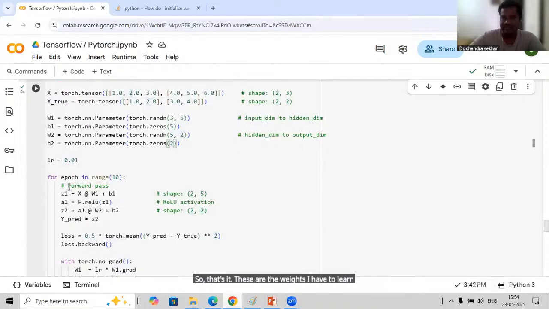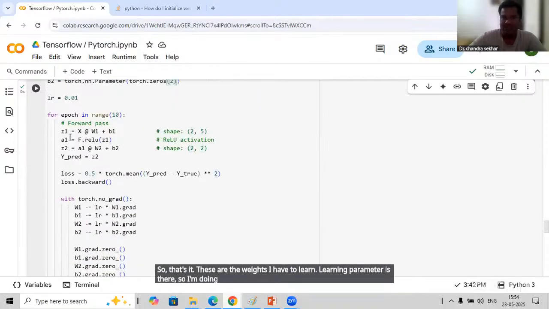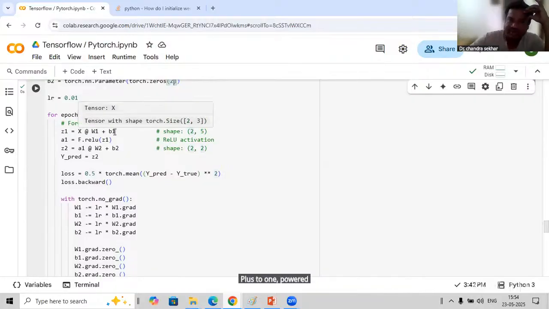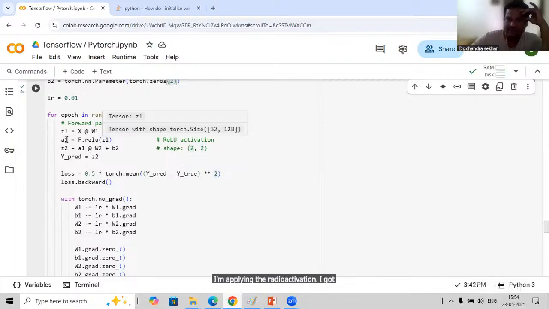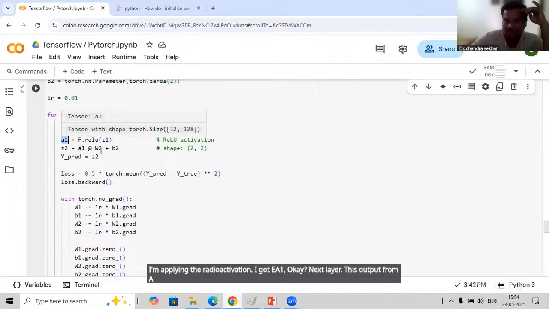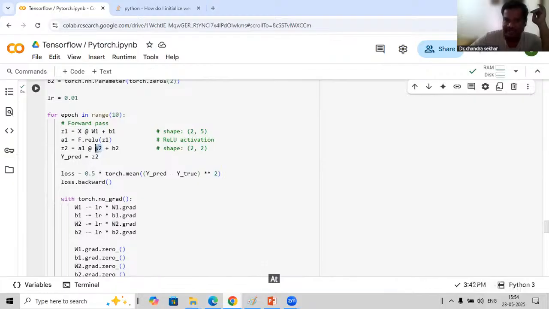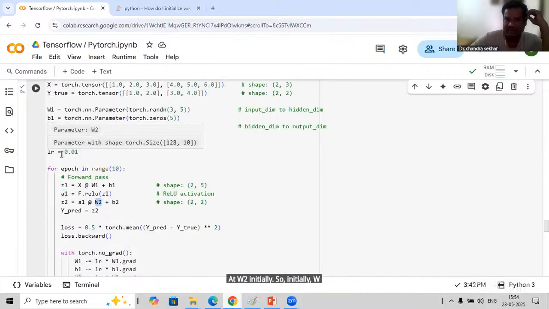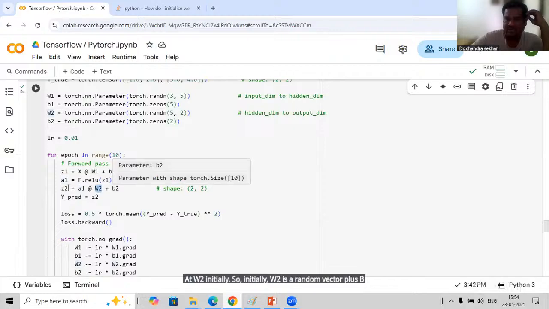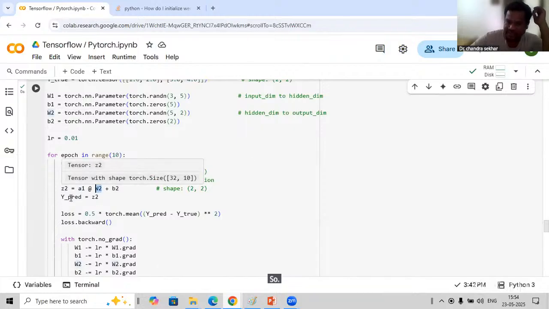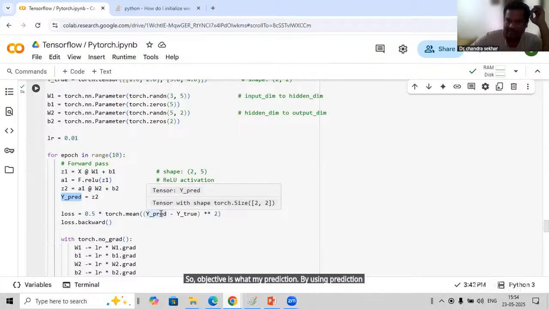There is a learning parameter, and I am running through epochs. First, the forward pass: input into weight plus bias. I am applying the ReLU activation and I got A1. Next layer, the output A1 goes into the weights W2, which is initially a random matrix, plus B2. That is Z2, which is my prediction. Using the prediction, I am computing the loss.